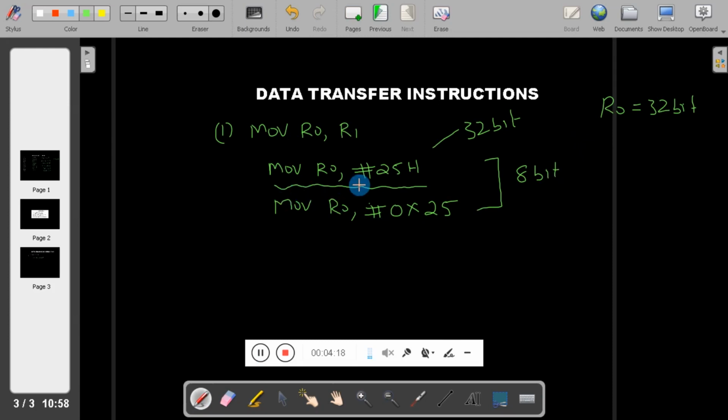So now in this case, R0 will get 0x00000025. That is, R0 is a 32-bit register, so the 25 is stored in R0 in this format. That is the one thing.